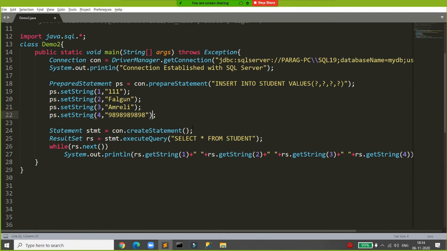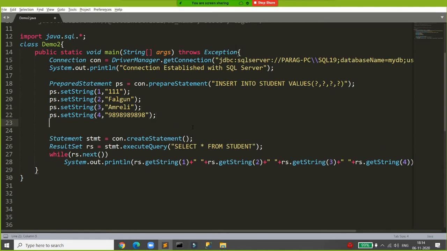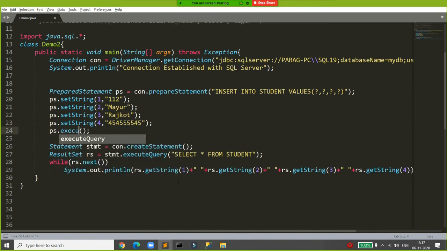Now, once you prepare the statement, it will not execute until and unless you execute the same. So how to execute this? Again, it's very simple. Using ps.executeUpdate.